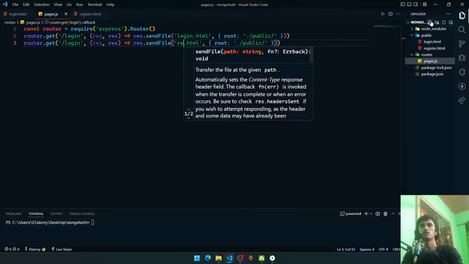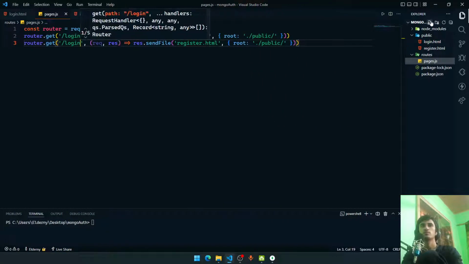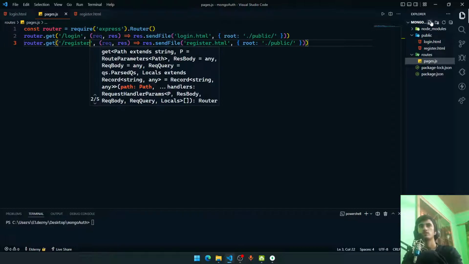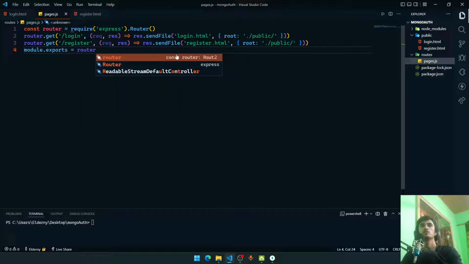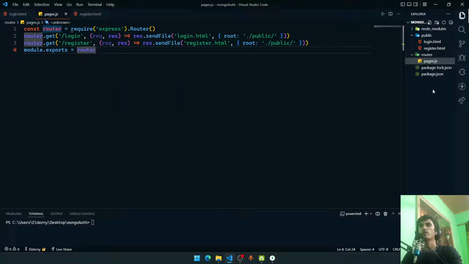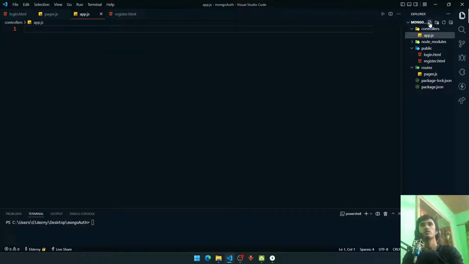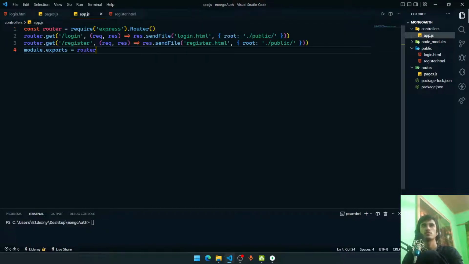Same goes for the register one. If someone goes to the /register URL, they should be able to see that. Now we will export the router module as default like that. Okay, now let's make another folder for the controllers, which will have our /api/register stuff. We'll have an app.js with the same thing, but instead of a get request, we'll have a post request for the register one.